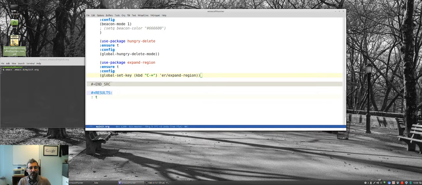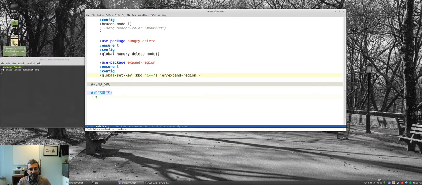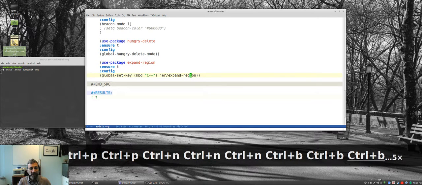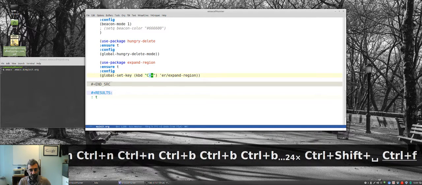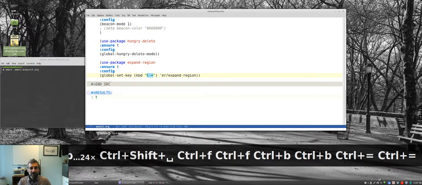And what expand region does is it does semantic expansion of the mark. So I think we are saving everything. It's doing its install and everything. So if we're here, let's say we're right over here and we want to mark this. I could just mark this with Control Alt Space to set the mark and then forward or back or Control F. But if I do Control Equals, notice how it's expanding the mark.